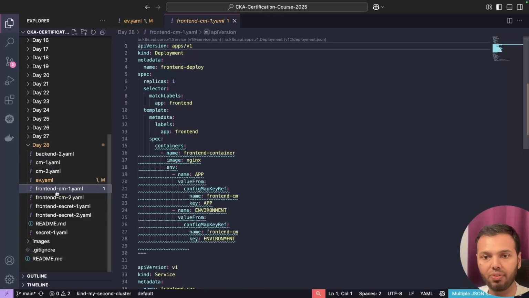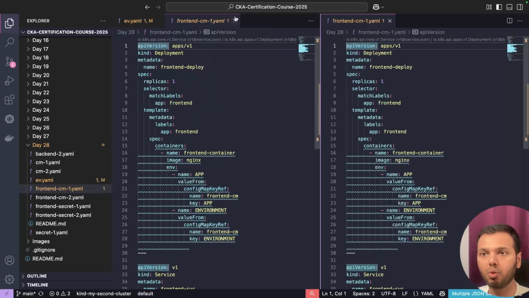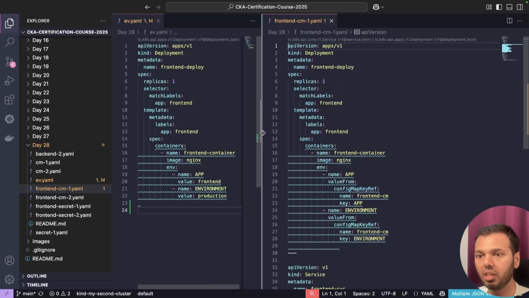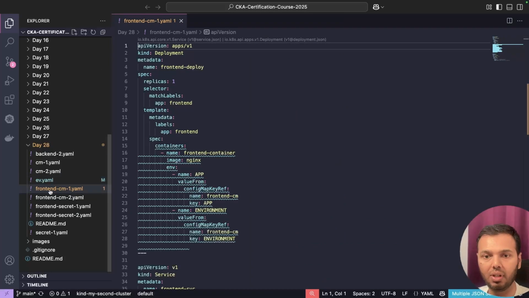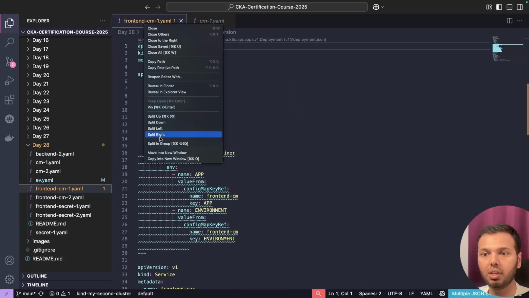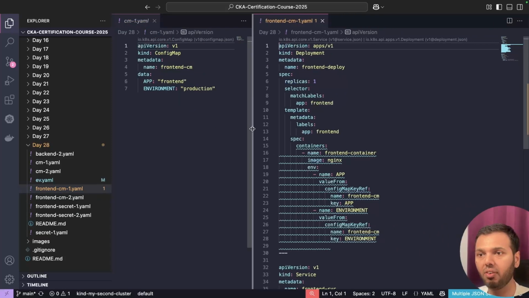Now let's open frontend CM1. What I'll do is I'll right click here and I'll split this to the right, and I'll close this so that we can see both the YAMLs side by side. Not ev.yaml, I wanted CM1. Let me again split this to the right. Yeah, I will close this. Now we have CM1 on the left and our deployment YAML on the right. So let's see what is going on here.